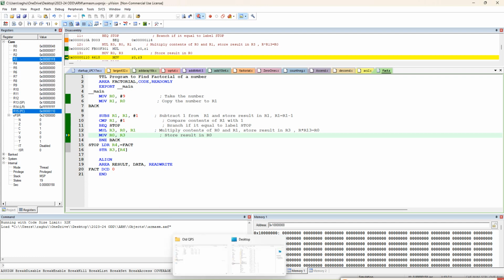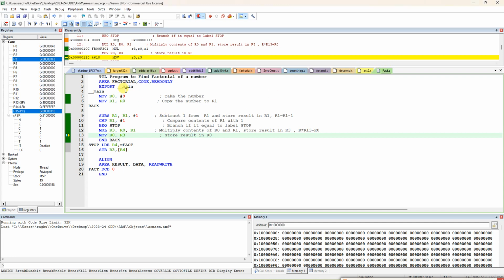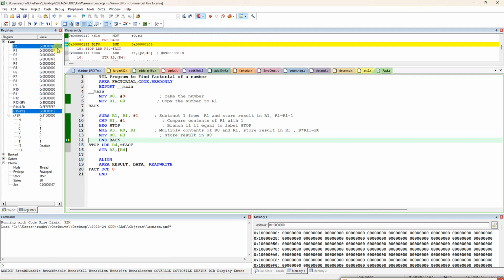1F8. You can see here this is multiplied with 7, and 1F8 is coming. So 1F8 will again be stored in R0, because we are doing MOV R0, R3. After multiplication, we get the product, and we have to store it again in R0, so that next time it will multiply R0 with R1.